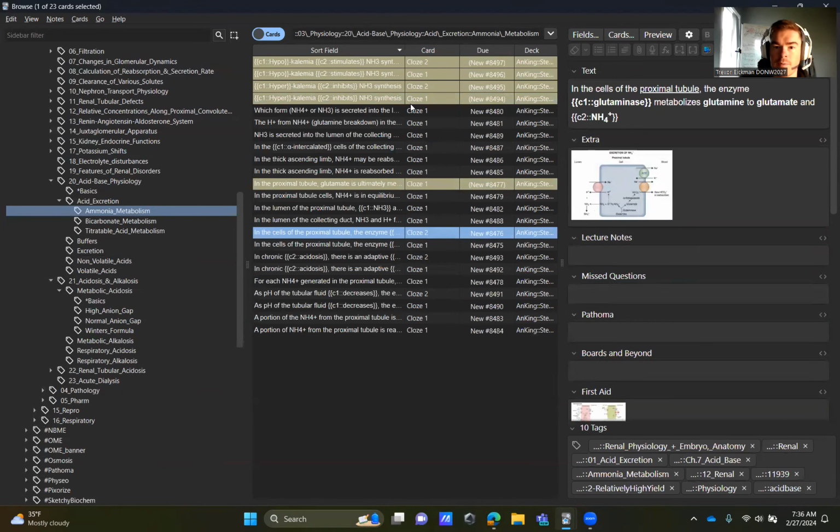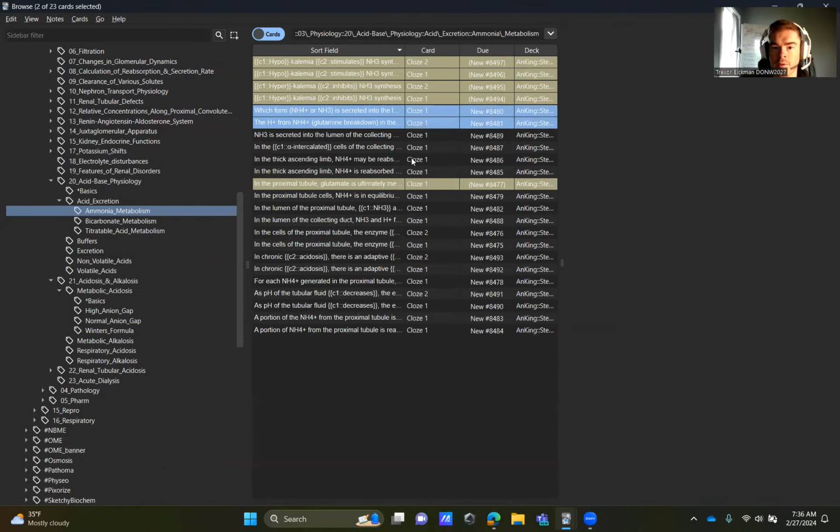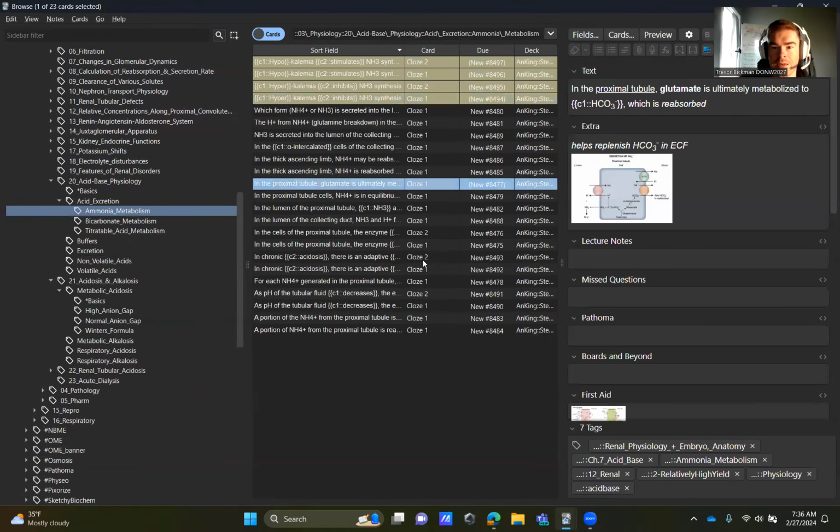If you want, you can skip the first 4 and then just grab this, drag and drop. And the one I deactivated here is this one, that in the proximal tubule glutamate is ultimately metabolized to bicarbonate, which is reabsorbed. That wasn't directly said in Talbot's or even Mitsuris's lectures, unless I missed it, but I didn't want to just make that assumption.